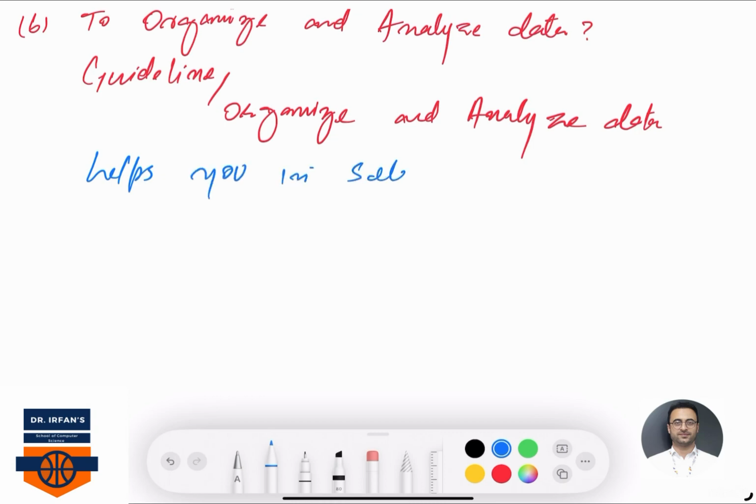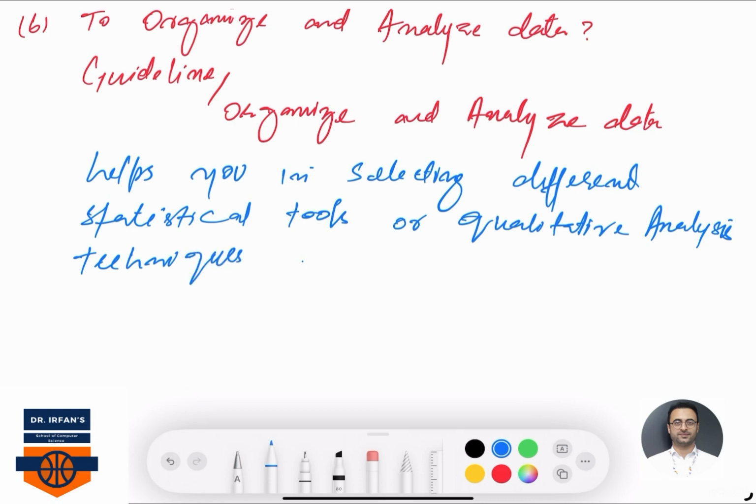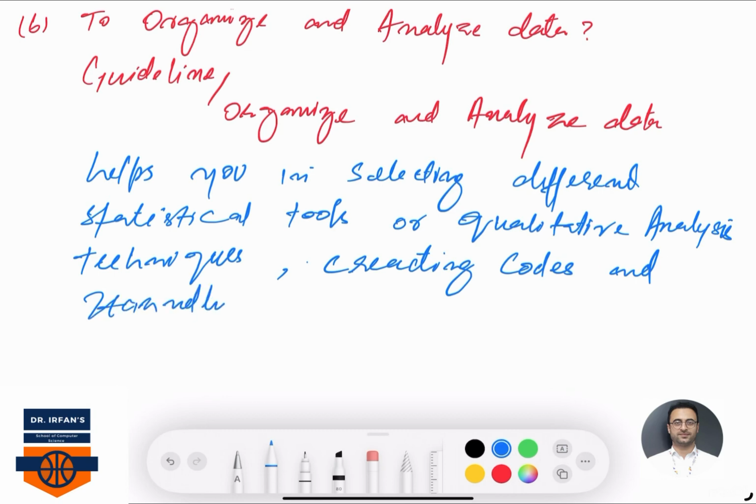or it helps you in selecting different statistical tools or qualitative analysis techniques, creating codes, and handling meaningful data.